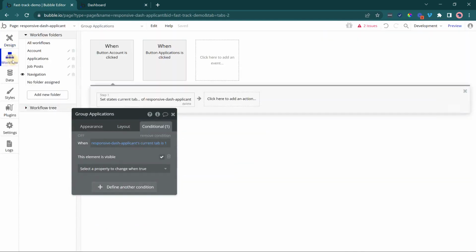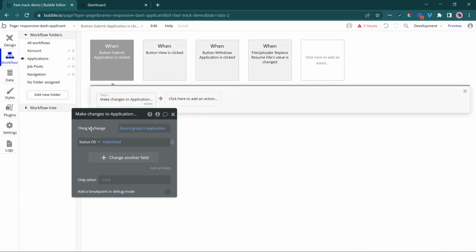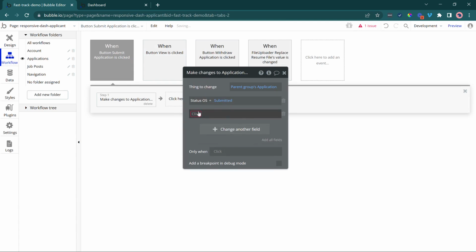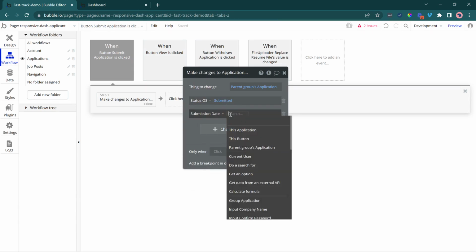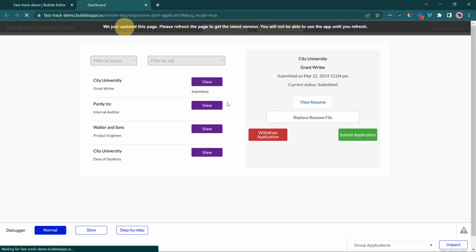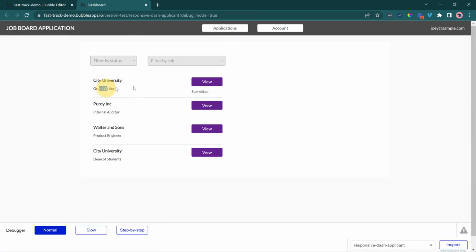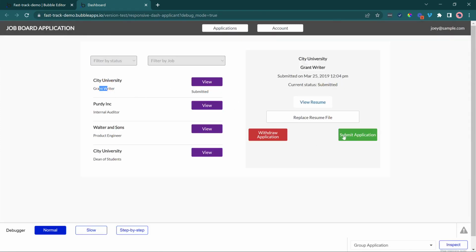Okay, so I'm going to go back to the workflow here under applications. When we click on submit, in addition to changing the status, we also want to modify the submission date field. And we're just going to set that to the current date and time. So I'll refresh the page so we can see that happening again. We'll go back to this grant writer position, and I'm just going to hit submit again from here, and we can see the date has now changed to that.